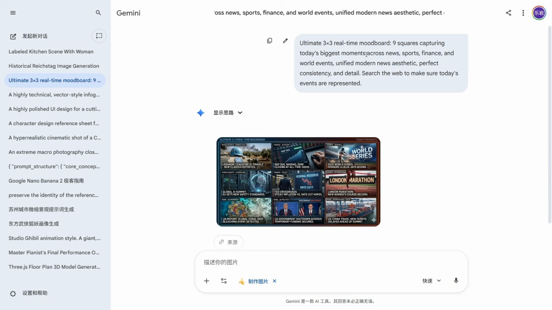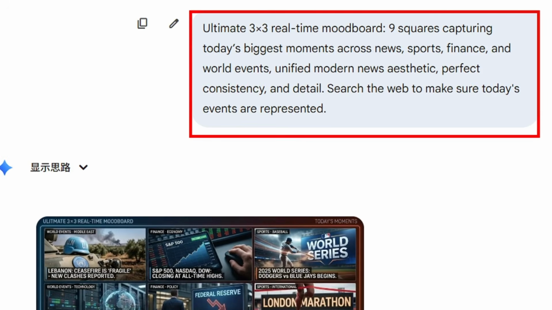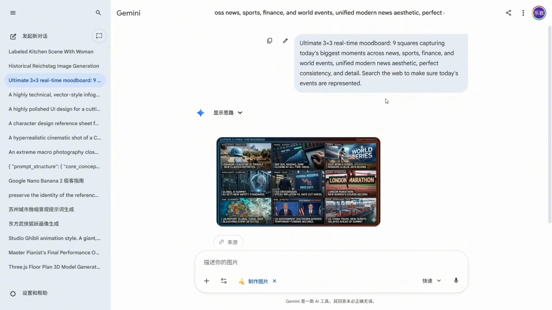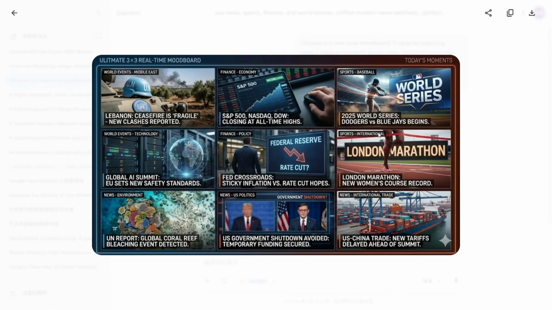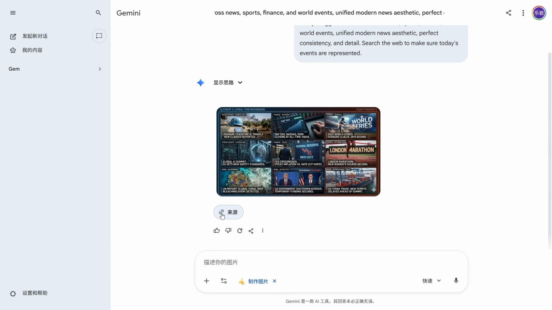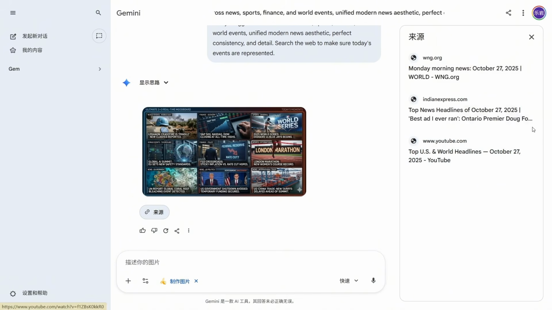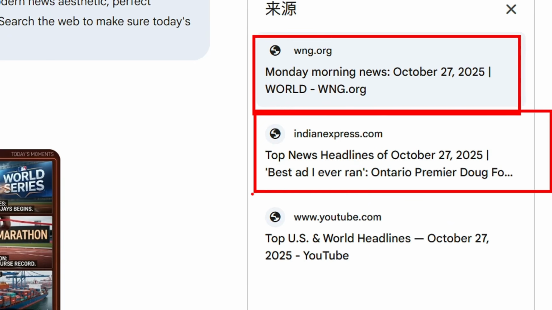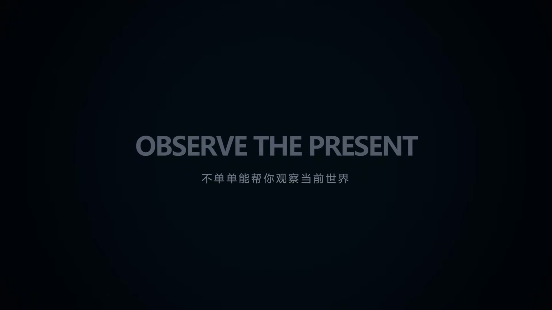For example, we can ask it to search for today's latest news, focusing specifically on sports and finance, and then have it generate a 9-grid image layout. In most cases, AI models tend to generate a simulated world, but you'll notice that this model is generating events that are happening in the real world right now, and it can directly lay out a stylized, unified infographic for you. This model doesn't just help you observe the current world, it can even help you look back into history.